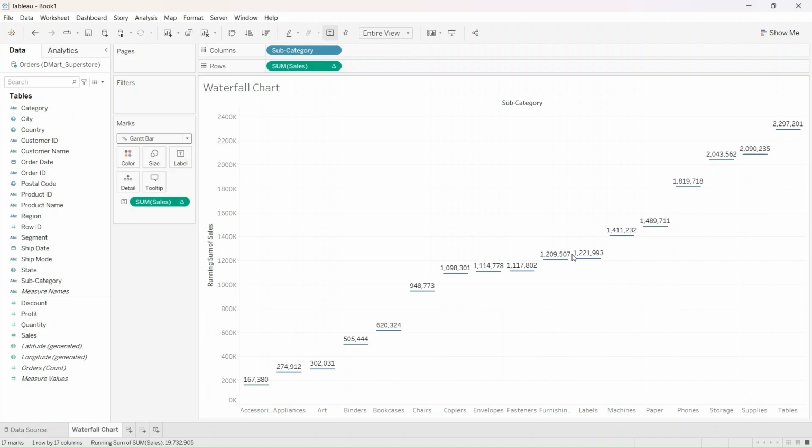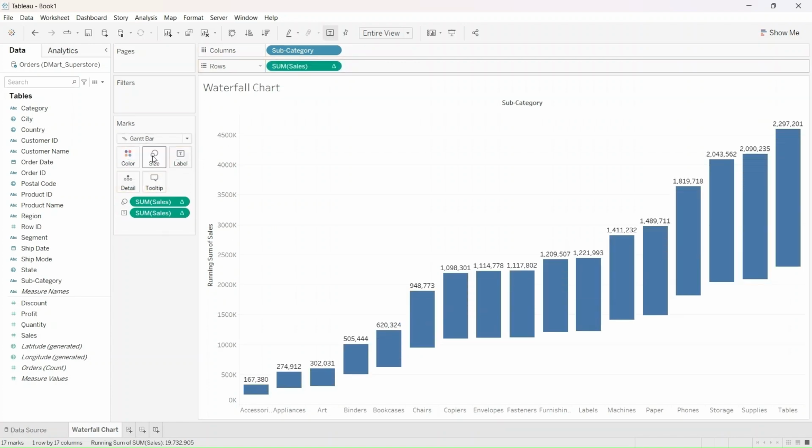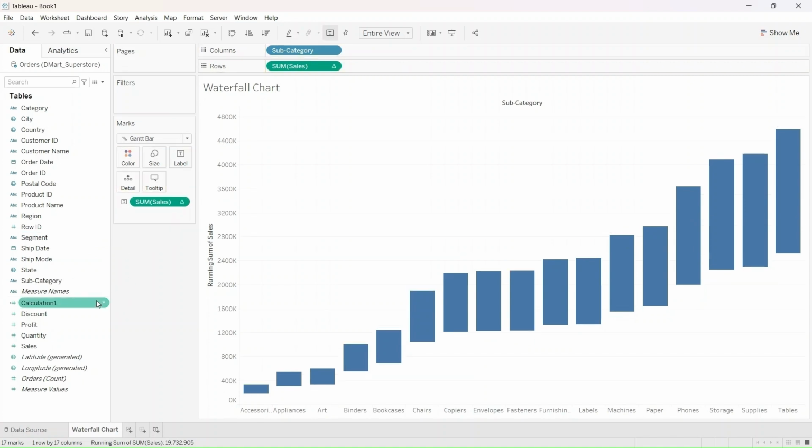but still it's not. Now, as a layman process, you would think, okay, let's keep sum of sales in the size, and this has created a waterfall chart. But actually, it hasn't. This is not what has to go in size. Well, it is showing you an improvement in the running total of sales, but this is not a waterfall chart. So let's remove this, rollback. We'll remove this from the size.